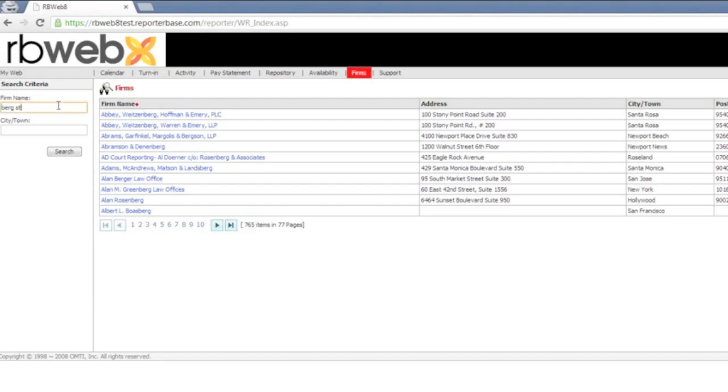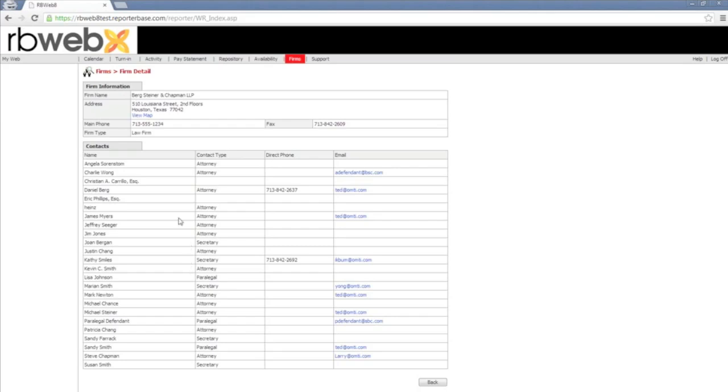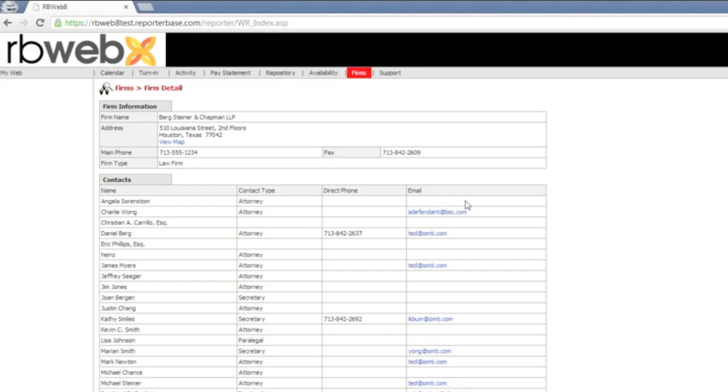So I'm going to narrow my search down, Bergstein. Hit search. Only one pulls up. At that point, they can click on the firm, and it will list all the clients, all the contacts that are tied to this firm. It will tell them what type of contact they are, if you specified a phone number for them, and what their email address is.